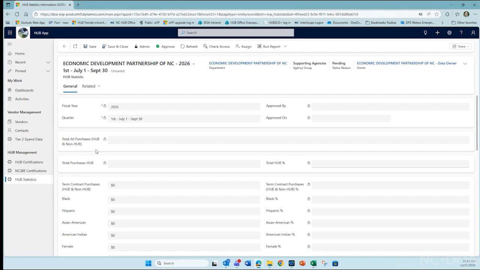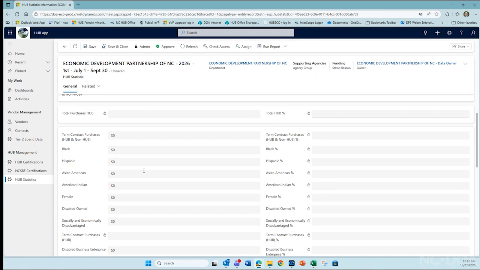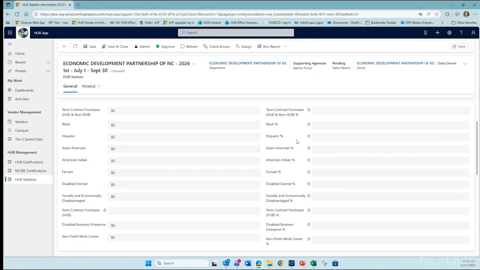The total of all purchases and total purchases hub fields are locked because those are formula fields. You cannot enter data in those fields. They depend on data that you enter down below. And all of these percentages are formulas. They're all locked, and you cannot change those. They will fill in based on the information that is provided to us.